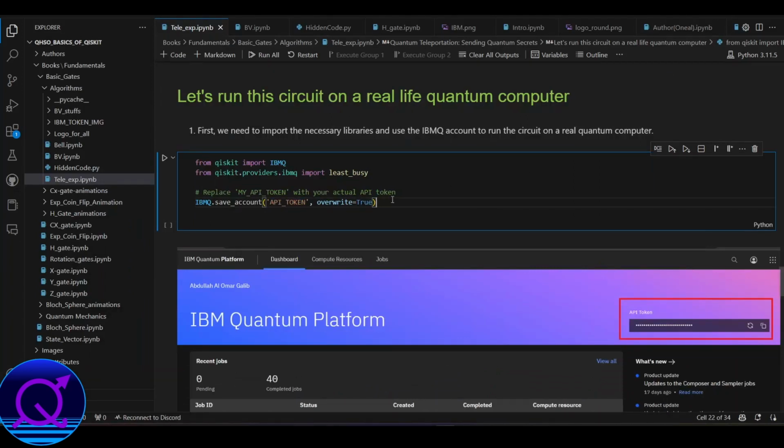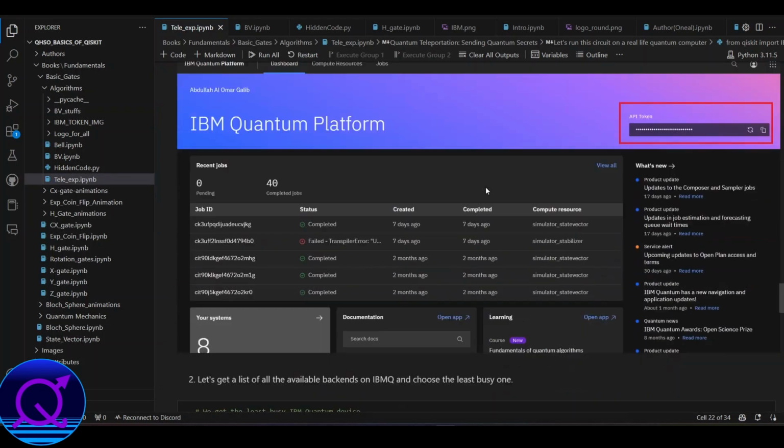To save your account, we have to write the code IBMQ.save_account. Then we will paste our API token here, and then we apply overwrite equal to true. I didn't run this code because it will take time.